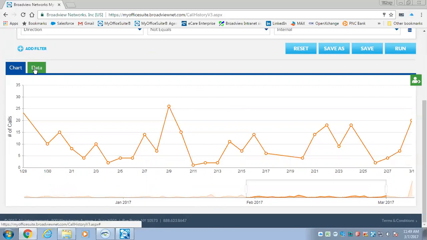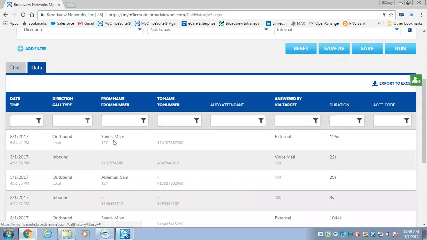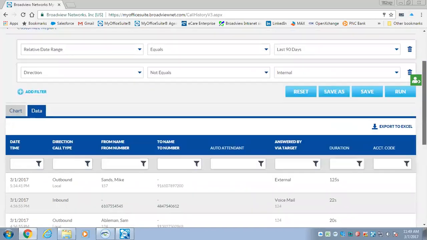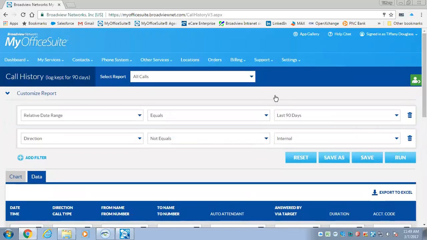Now, if I switch over to the data tab, it's going to show the actual details behind that. So the exact time, who called, who answered the call, what happened, and I can, of course, export to Excel. So we think that this can be really impactful in helping to manage your business, even maybe with staffing and things like that, to see when the most calls are coming in.